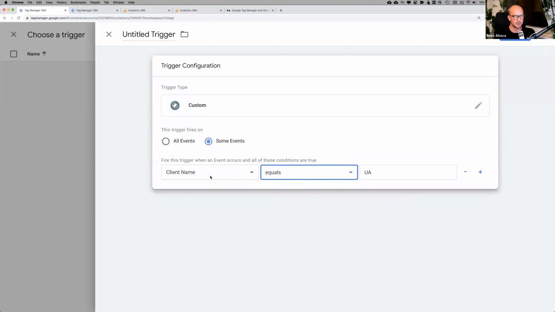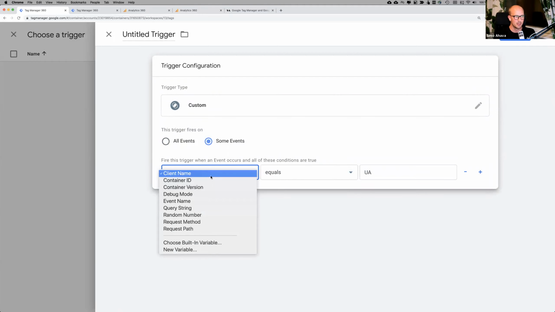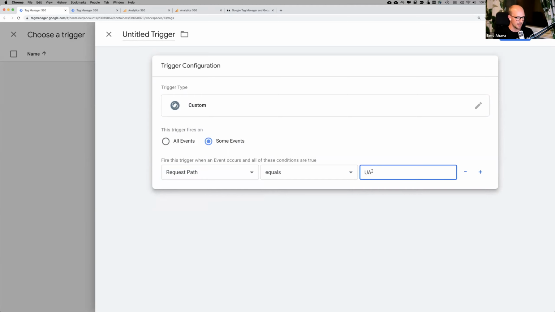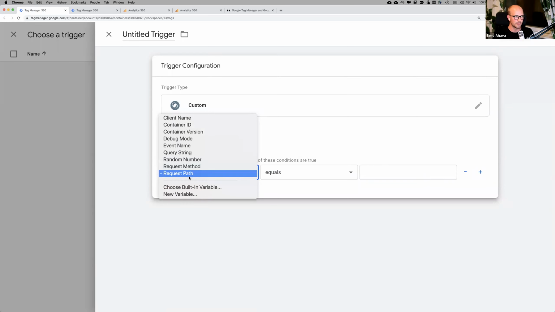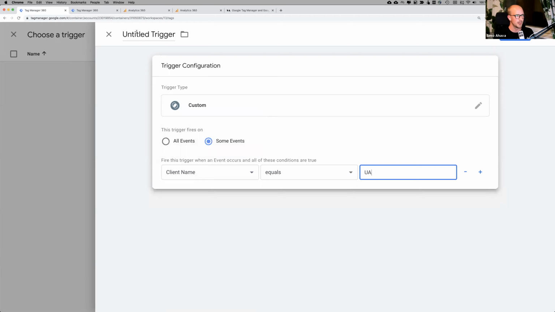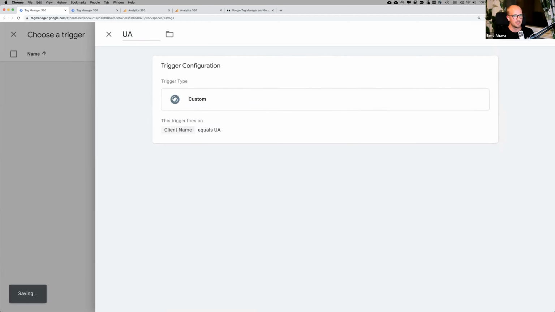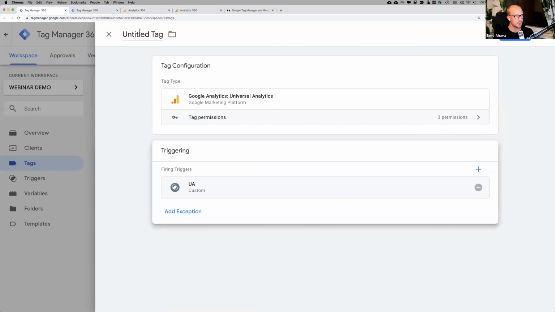You can do a lot of cool things with these variables. For example, you can look at the request method or the request path. If the request path is, let's say, private, you can block this tag with it, for example. So you can look at the request. You can create variables for cookies in the request. You can create variables for request headers, such as do not track. You can add it as a variable here if you want to block the tag if the do not track header hasn't been set. But we'll just go with client name UA and save this one. And then we'll just save the tag as well.